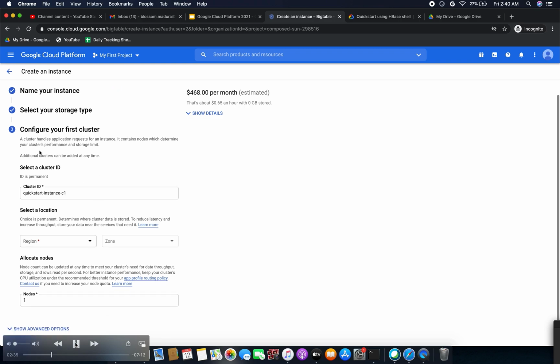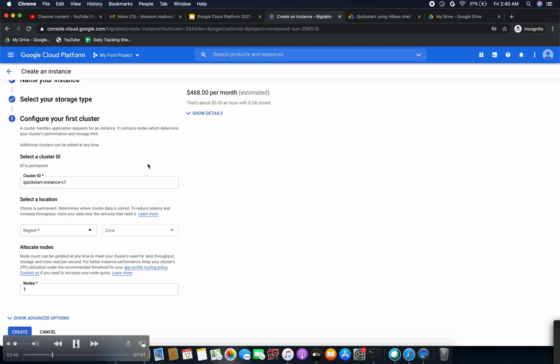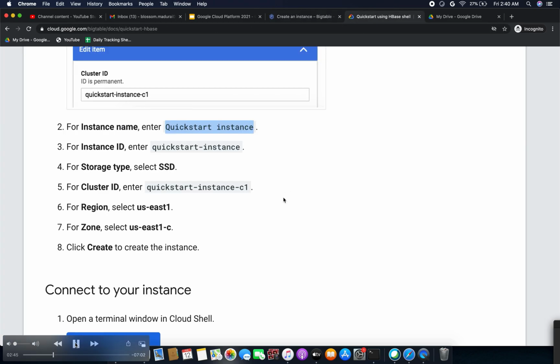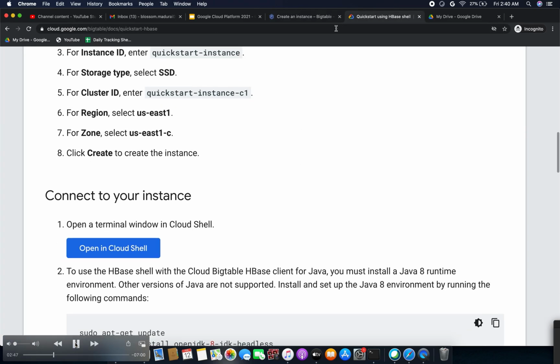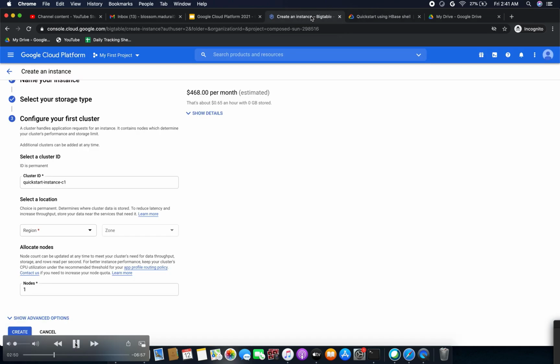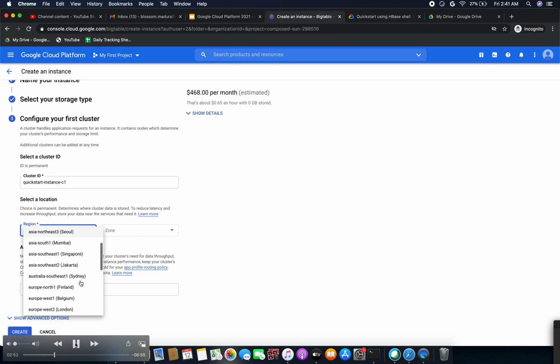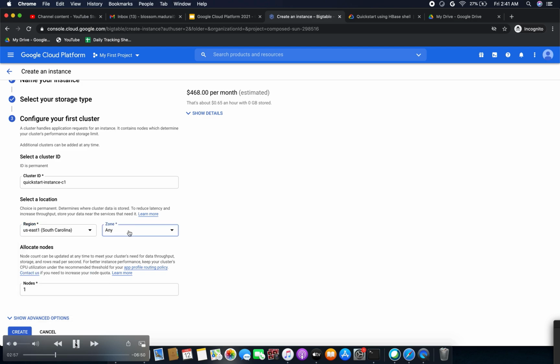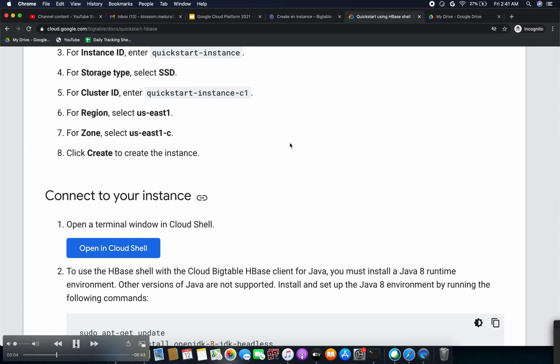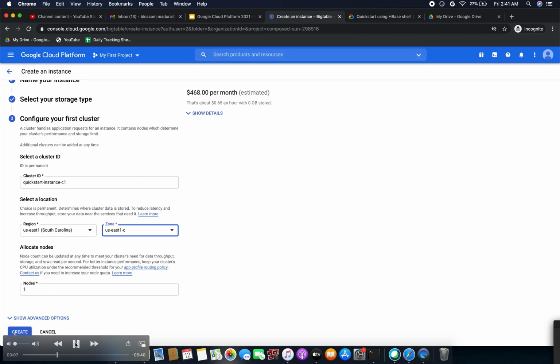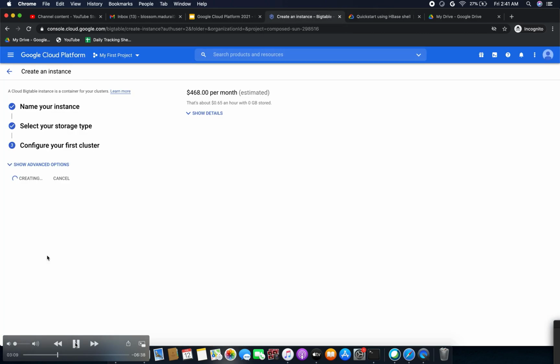Now configure our first cluster. A cluster handles application requests for an instance. Select a cluster ID, then we have to select a location, region and zone. I am going to select US East 1 as the region, and zone US East 1 C. Then allocation nodes: 1. Now I am going to click create. I am giving one node only.